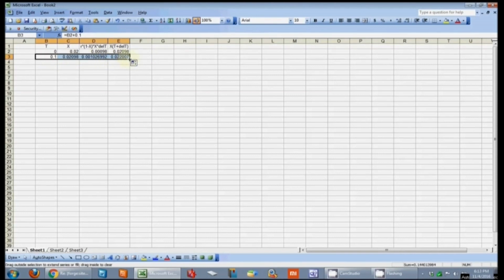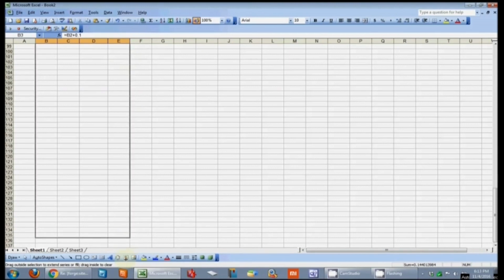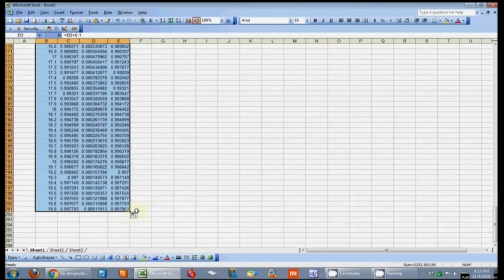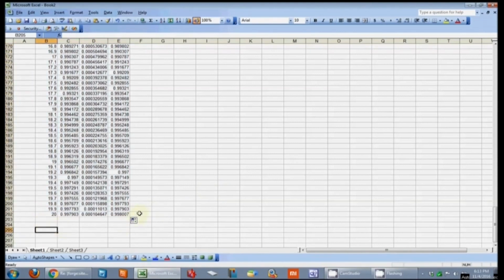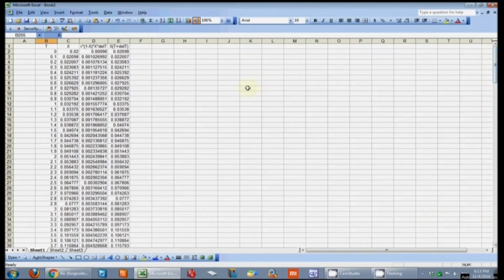Now all the formulas are ready. I extend it and apply to all the cells till I reach time point 20. Okay, so we have got 20. At 20 time step, as you can see, the value of x is 0.9973. So we choose the t and x columns.